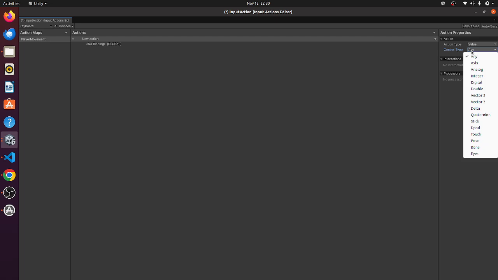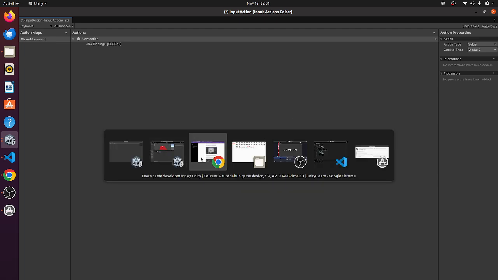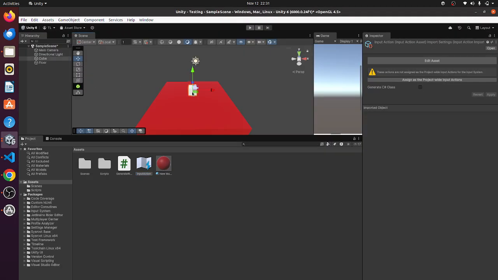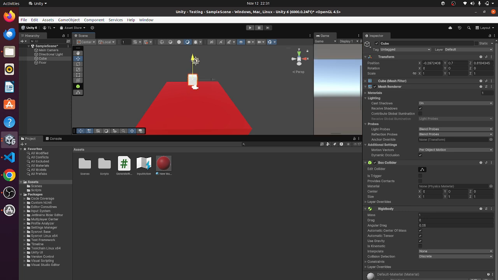So I want to read my inputs as just X and Y coordinates because I want top-down movement in the XZ plane. What I mean by that is for my cube, I do not want to move in the Y direction. I just want to move in the X or the Z or both, but I do not want to move up.